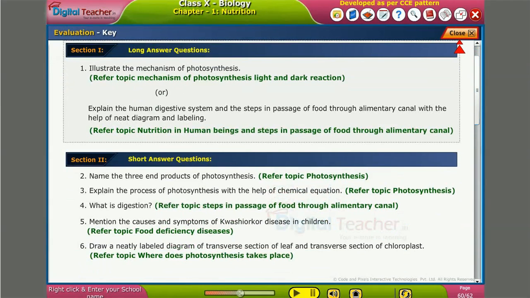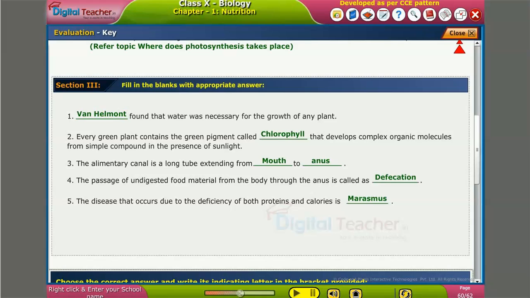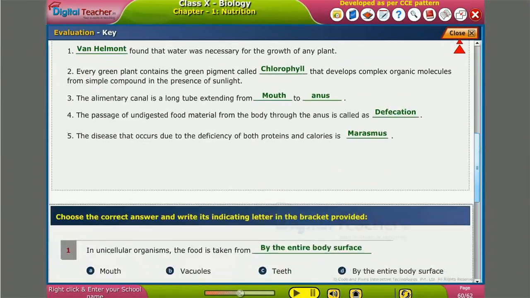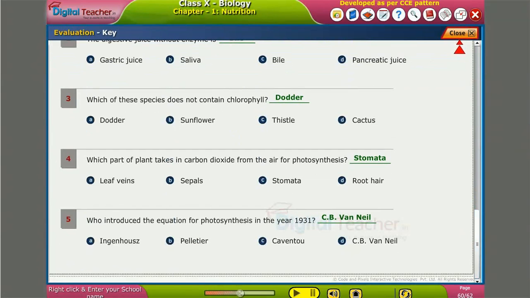For the first question, if you want the answer, you can refer to this topic, which is clearly shown here. If you refer to this topic, that is mechanism of photosynthesis, light and dark reaction, you can get the answer for this question. Likewise you'll have reference answers for every question. The fill in the blanks are already answered here, and the choose the correct answer questions have also been answered here. So like this you'll have a question paper.